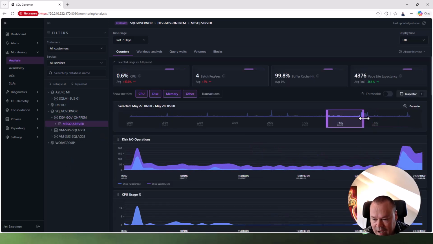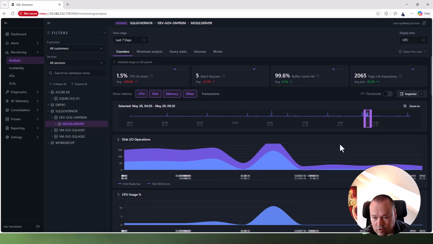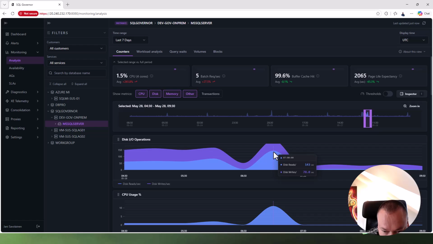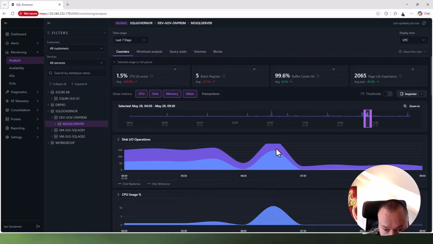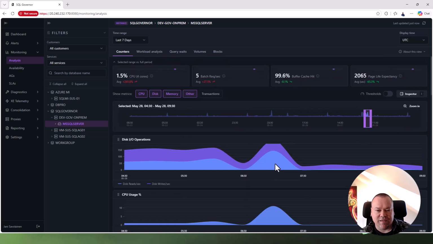So instance level, and we want to narrow it down to the same particular time range, of course. Here we can see that disk I/O operations have spiked, reads and writes, and then also CPU usage at the same time. And page splits, which is interesting. Based on this information what I see, it may be more into a statistics or indexing problem, or it may also indicate some memory specific problems here.